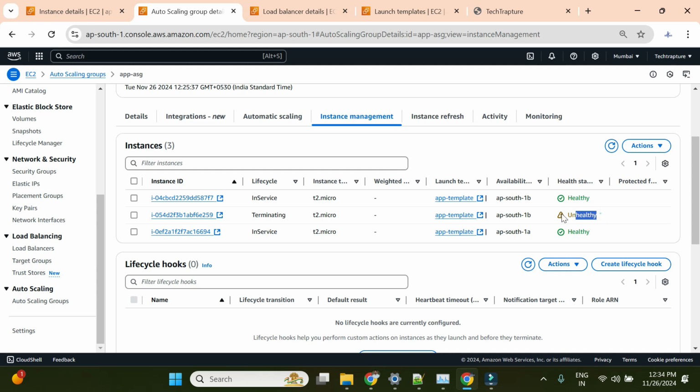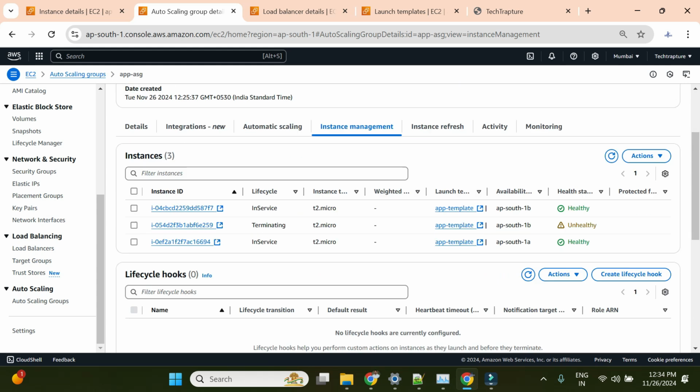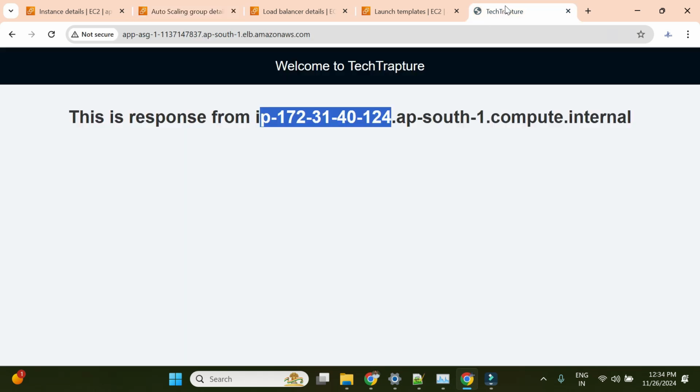So this is terminating. I didn't do anything. So the earlier instance we terminated, which is unhealthy, but it created the new instance immediately to maintain our desired capacity. Now you will get response from two different IPs. Okay, so now this is 124. Now let's see the new IP.